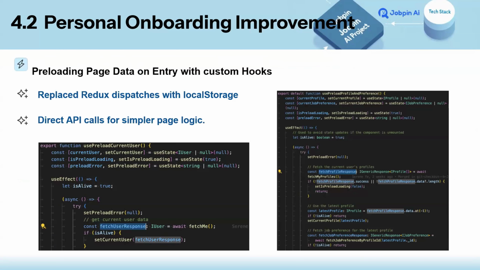During onboarding, each time a user enters a page, we call a preload hook to fetch data from the backend and populate the UI. For enterprise onboarding, we use the preload current user hook, which retrieves data from the user collection, and the preload company profile hook, which loads data from the company profile collection. For personal onboarding, we use preload current user again and use preload profile, which fetches from the user profile collection.